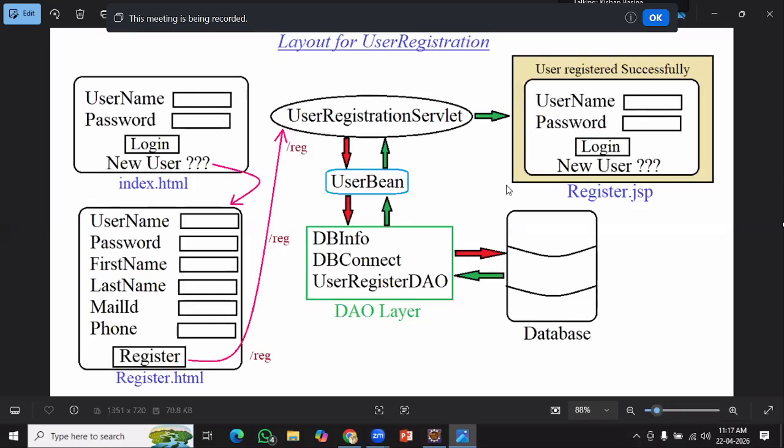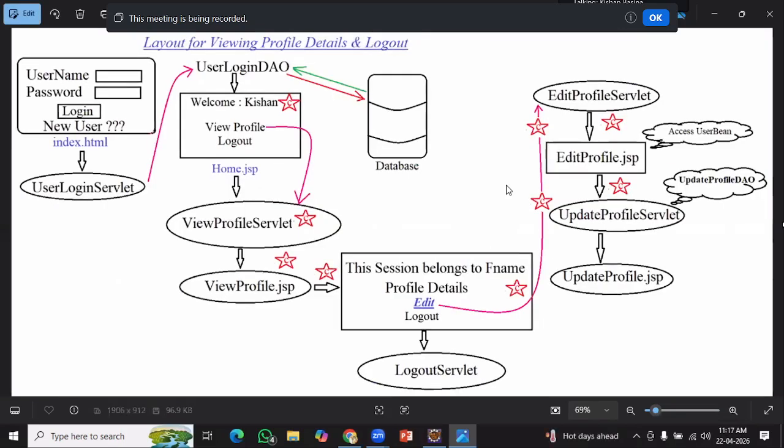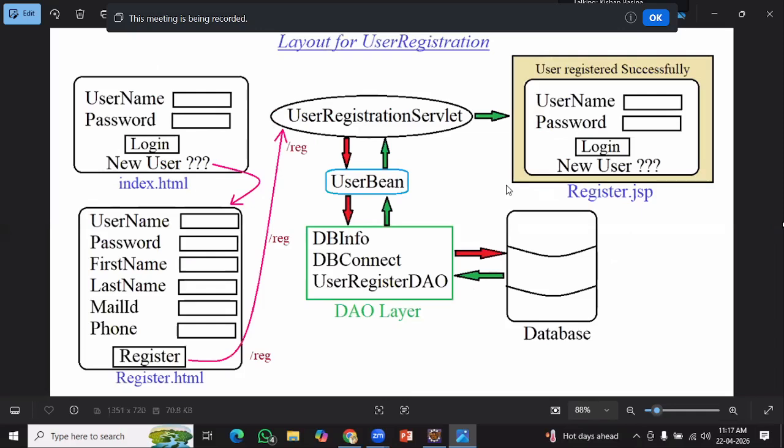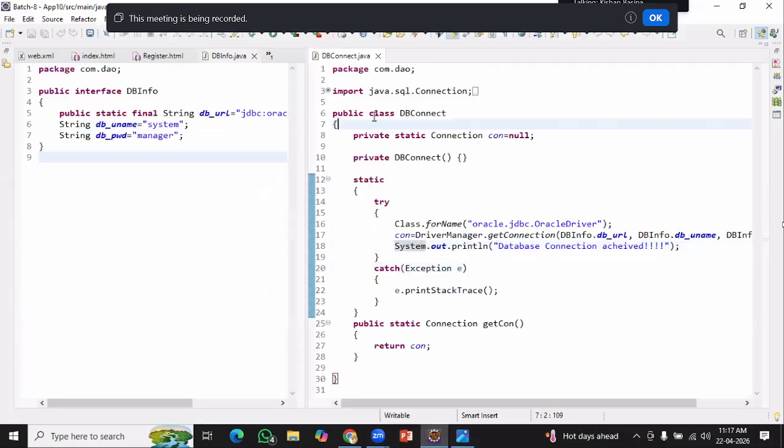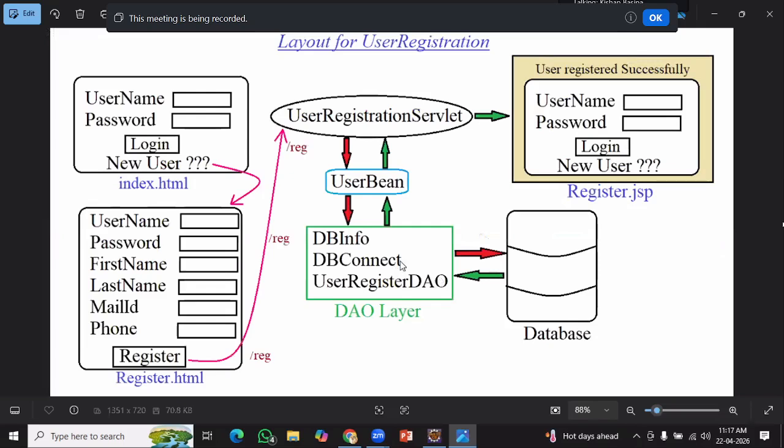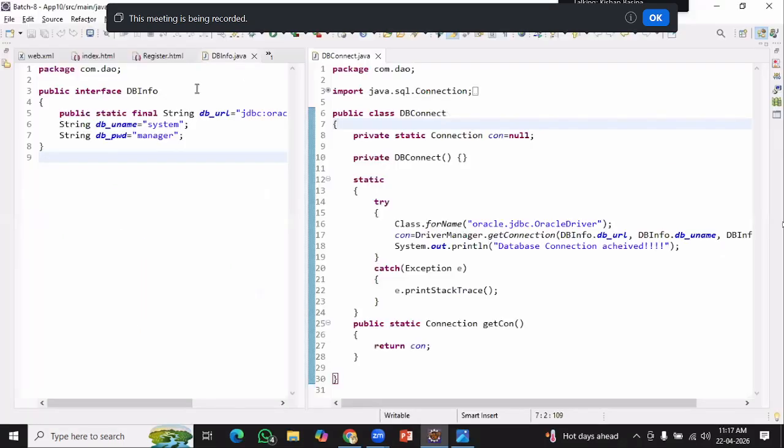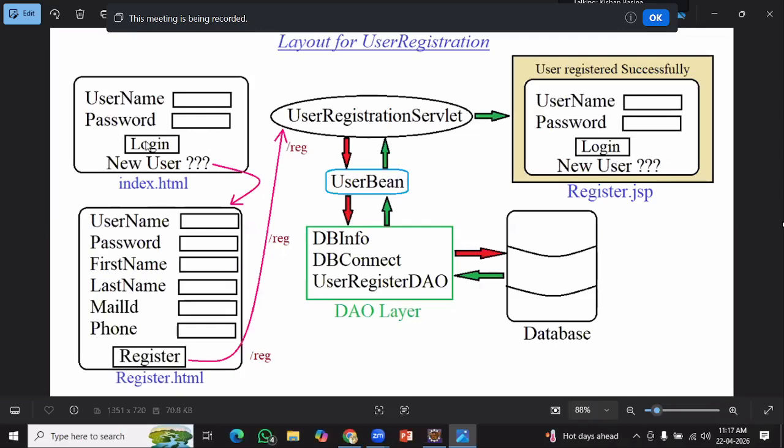So this is the layout. There are basically two layouts. Yesterday I showed you this layout. Is this layout completed for everyone? Yesterday I wrote only up to DB Connect, and I requested you to write user bean. I wrote index.html, register.html, DB info, DB connect. I told you to deal with user bean, user register DAO, and user registration servlet. Is it completed for everyone?